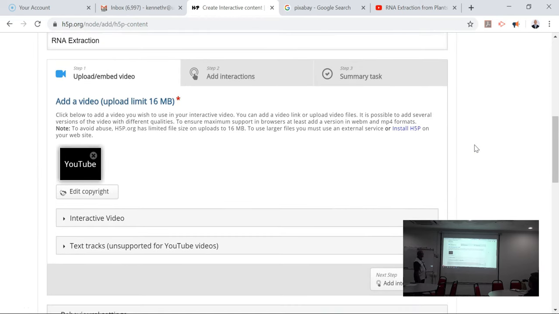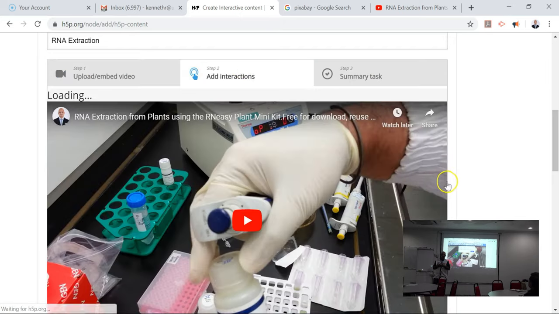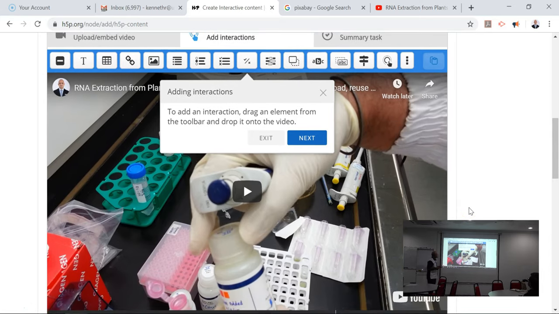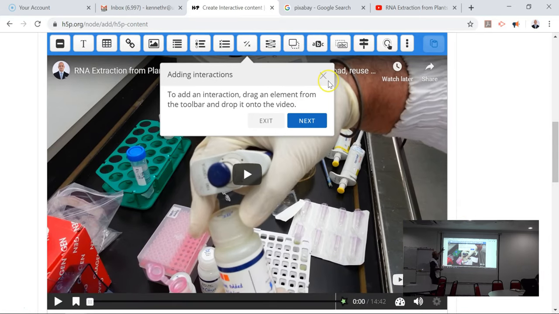Okay, so now you have your video in place. So this is step one, step two, step three. Everything is here. Step two is you have to add the interaction. How your student will interact with the video is what you edit at this stage. Okay, so now you can scroll. We will go through one by one.